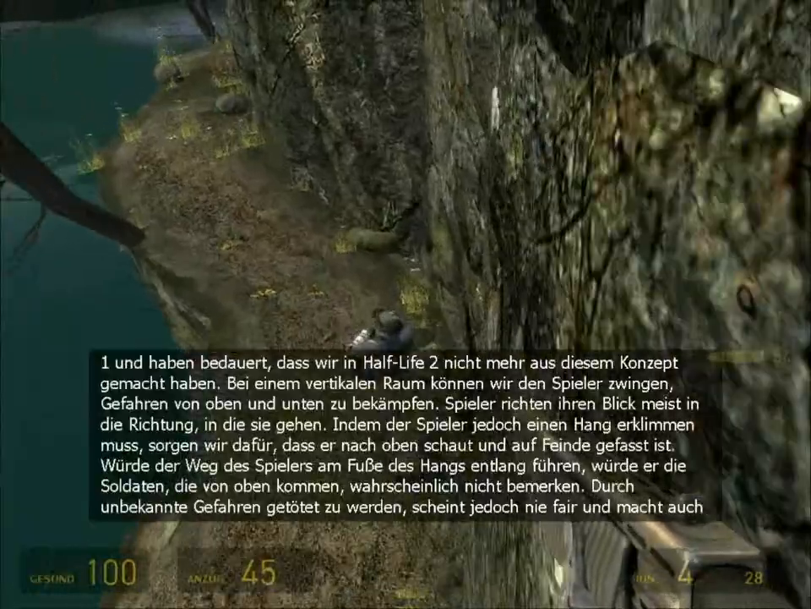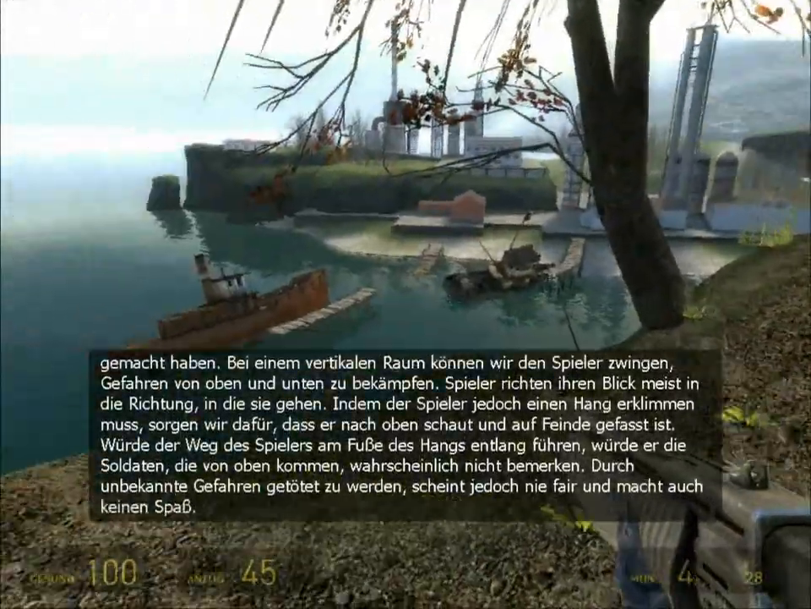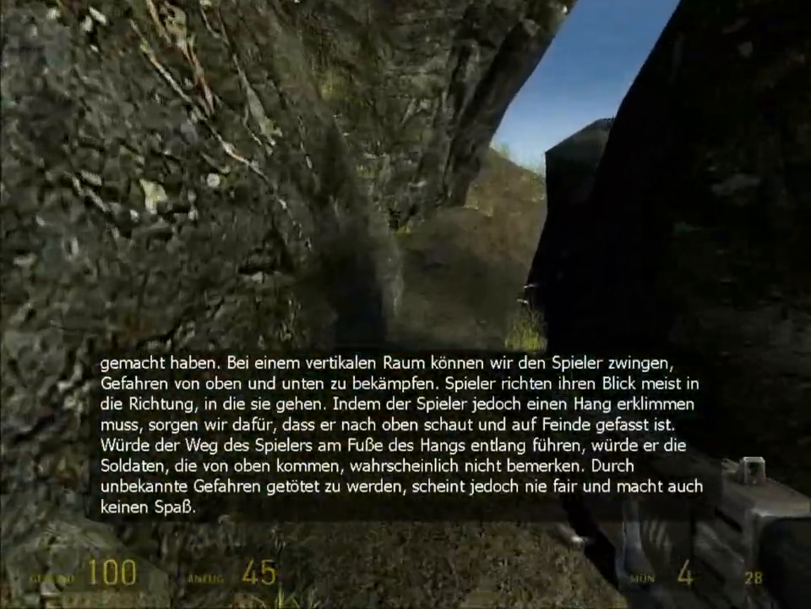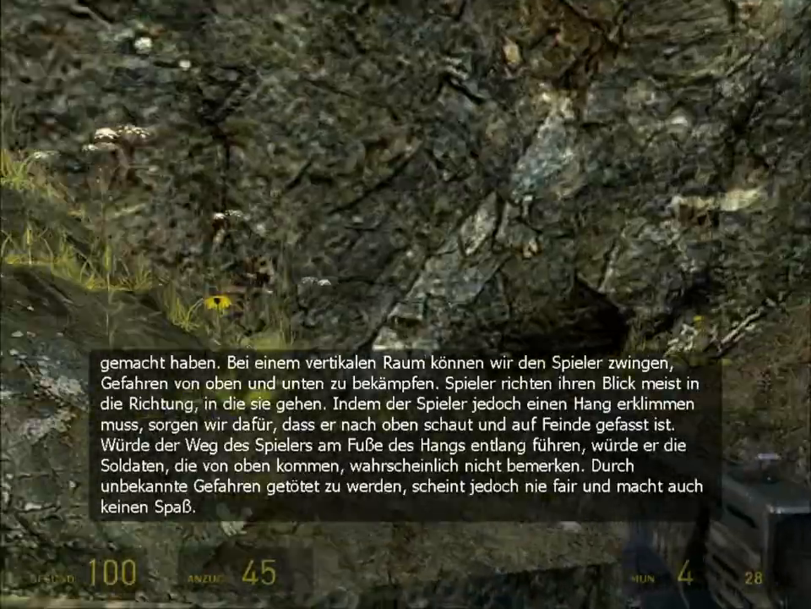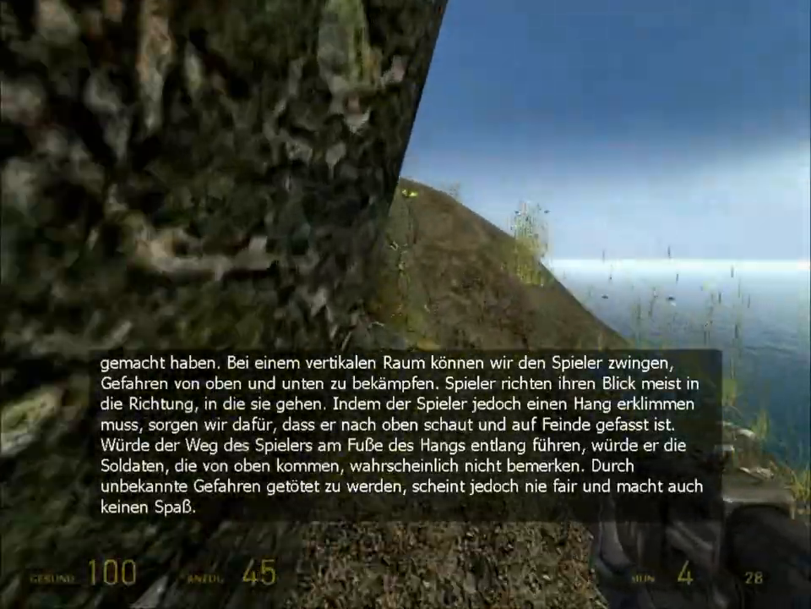If the player's path was to move past the bottom of the cliffside, it would be unlikely he would notice soldiers rappelling down from above, and dying from unknown threats never feels fair and certainly isn't fun.